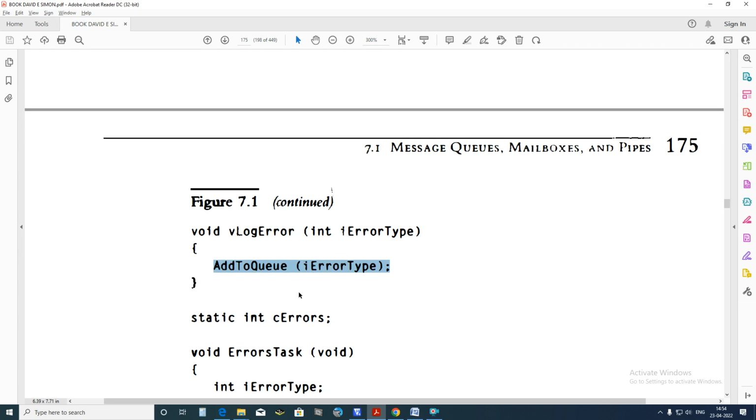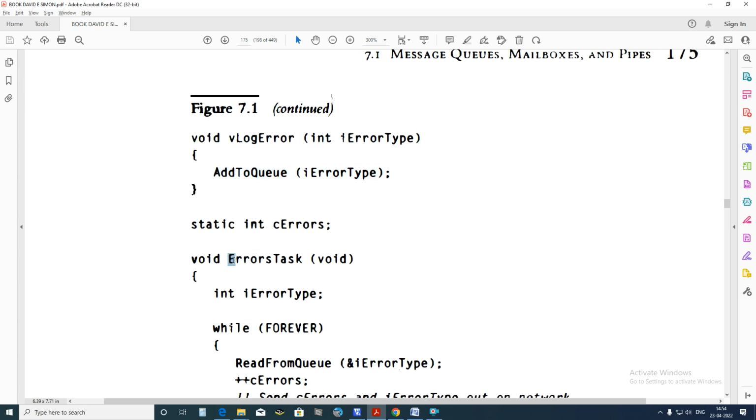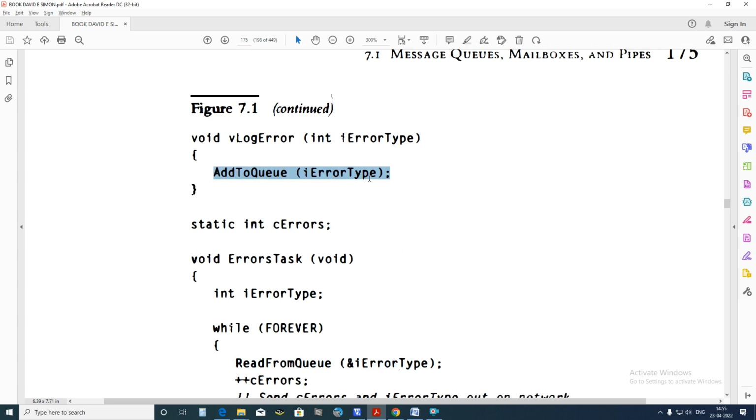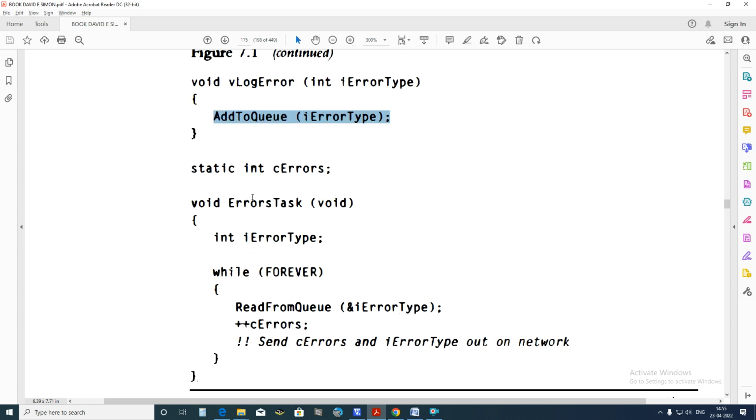Okay, so this is the log error function, and there is something like the errors task which takes the data and puts it on the network. For that, the errors task uses the read from queue real-time operating system function. That is very important. So the log error function uses the add to queue RTOS feature to log errors into the queue, and the errors task uses the read from queue RTOS function to read the data from the add to queue function, and then it can report it to the network.